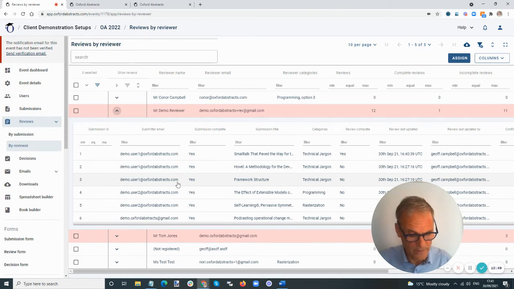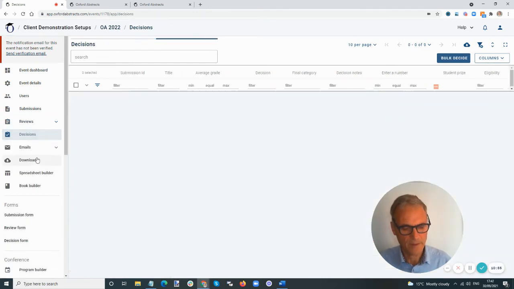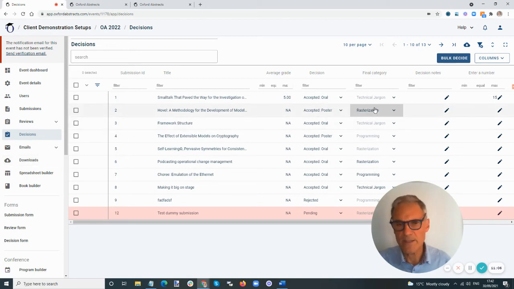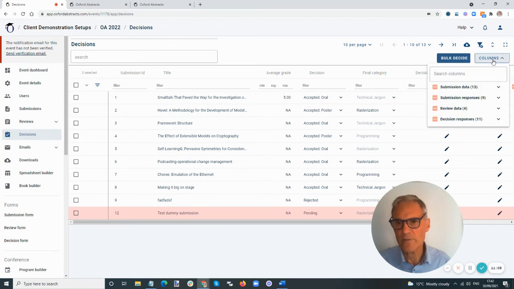Once we've done the reviewing, we need to make some decisions. So let's have a look at the decisions part of it. Here we can record any decision that relates to the abstract. I've got my abstracts all laid out here. There's lots of information that I can see, and I can decide what information I want to see with this function here. I can see information about the abstracts themselves, information about the reviews, and information about the decisions.